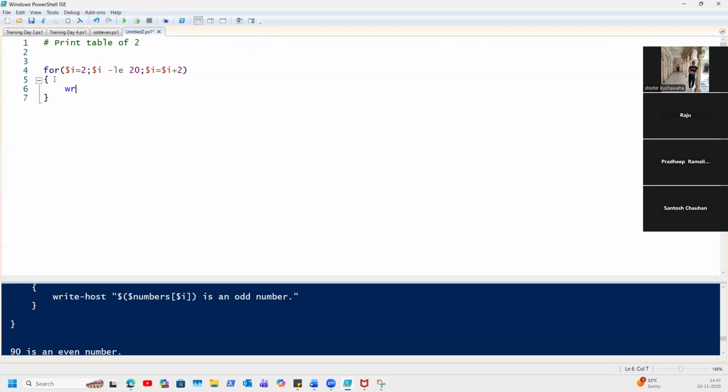So I just need to say write-host. What do I have to print? I have to print $I. I just need to print $I only, correct? Even if I don't put it in double quotes, it's okay.